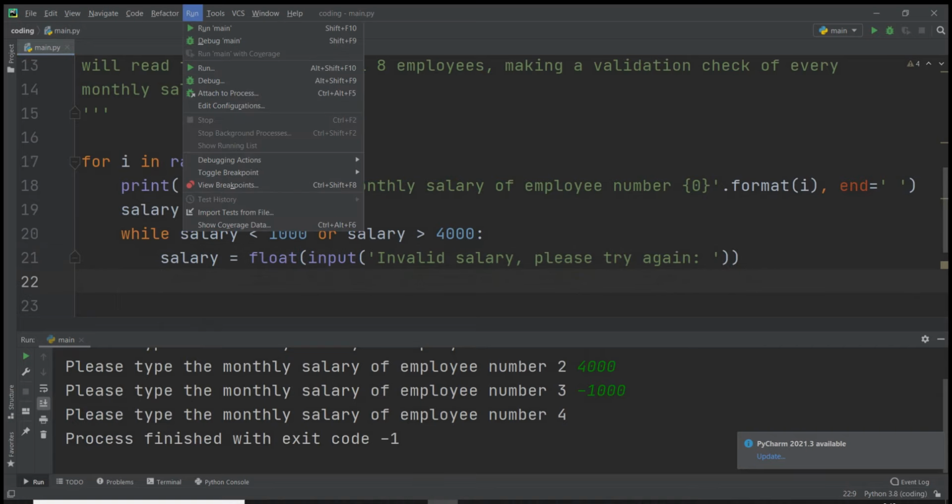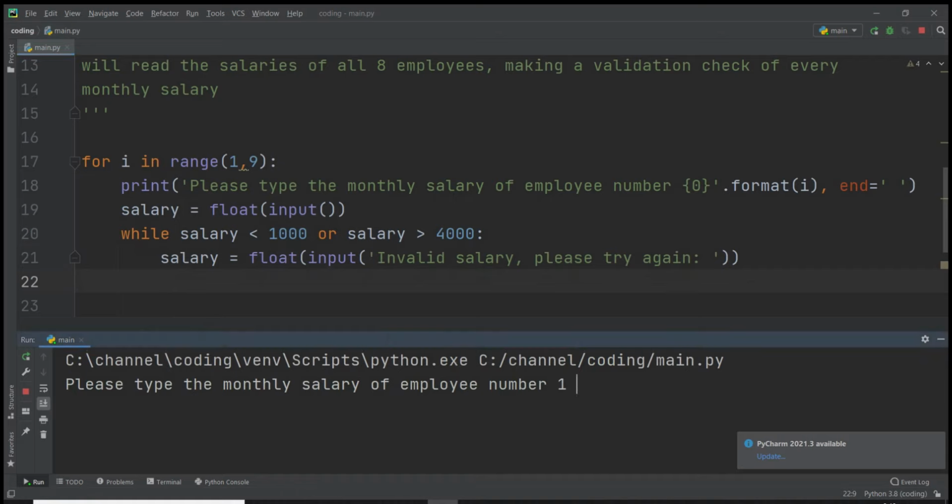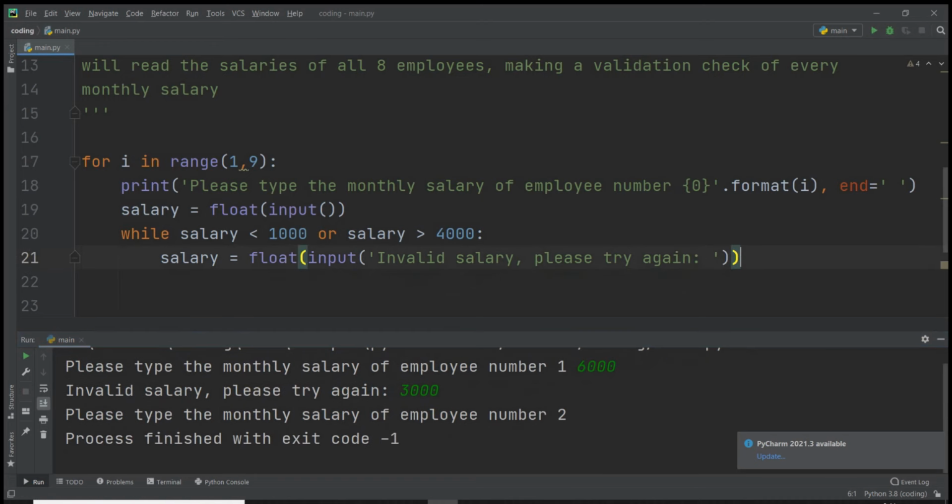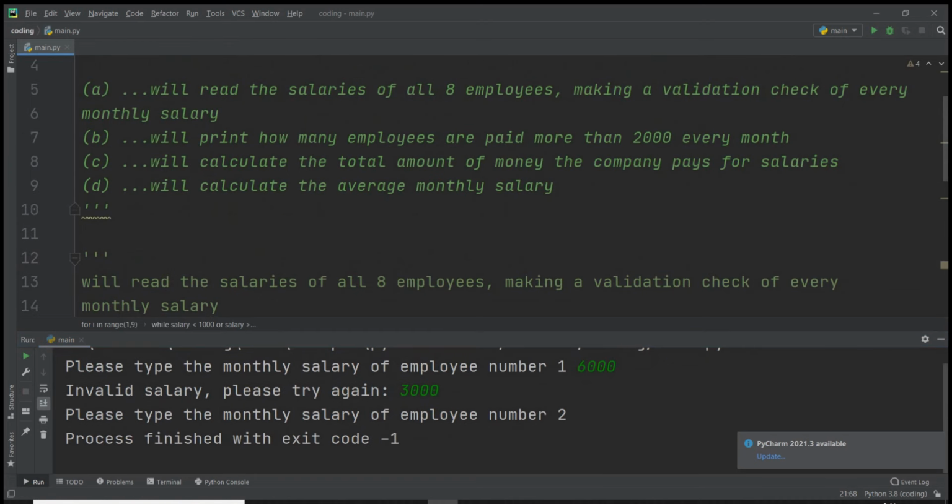So now if I run this program again and I type a salary that doesn't agree with the company's policies, for example 6,000 euros, invalid salary, please try again. So if I type a valid one, then it moves to employee number 2. So we're done with the first task. Let's move on to the second.